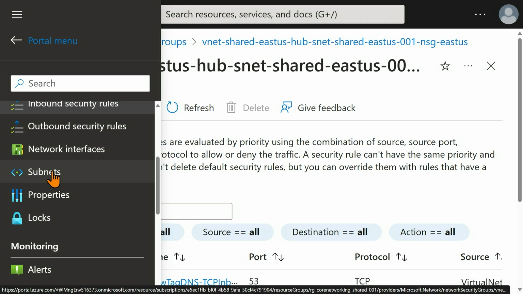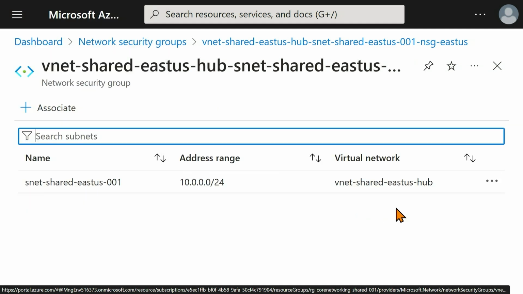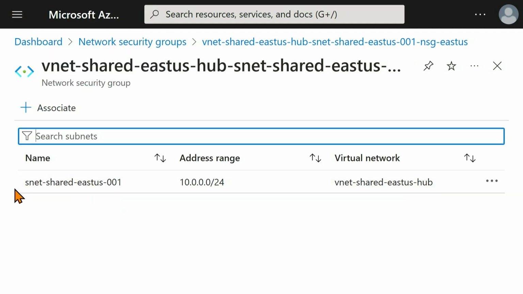Heading over to my blade again, we can also look on the other side of things and where this is being applied, either on the network card level or, in my case, at the subnet level. We can see exactly what subnets and what virtual networks this particular NSG is protecting. So if you need to get a summary of where protection is actually lying, it's nice and easy to do.